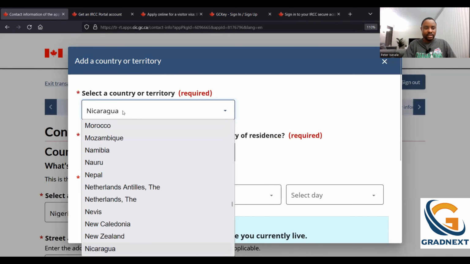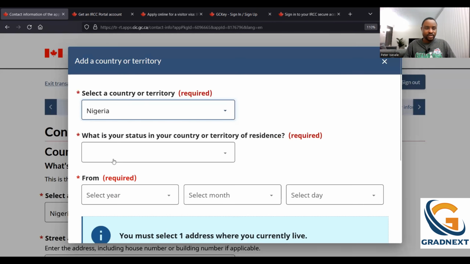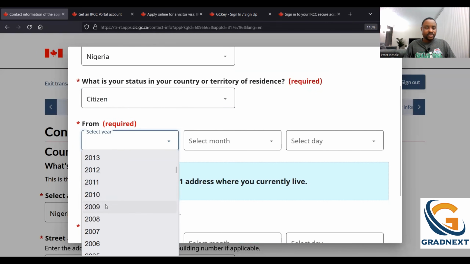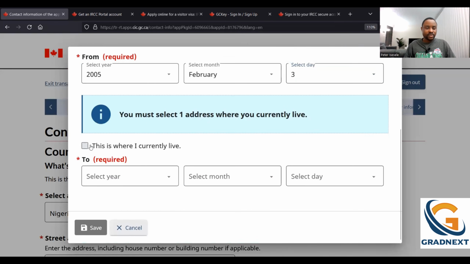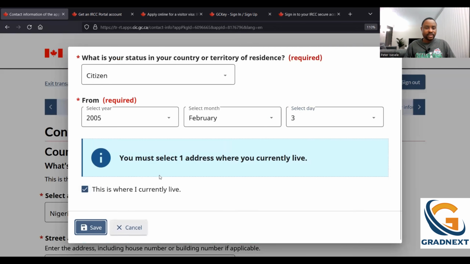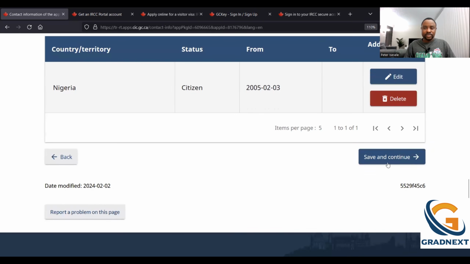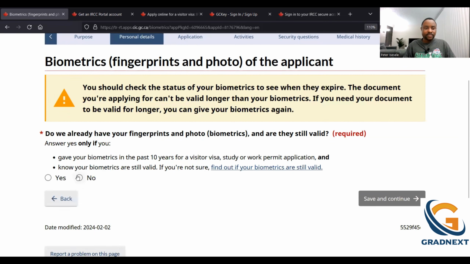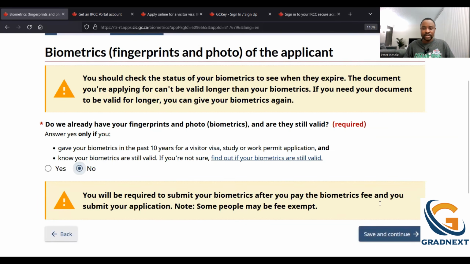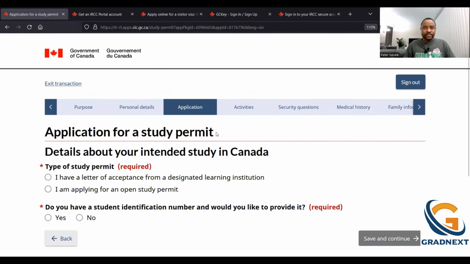Just go to select, especially if you haven't traveled out, you can just put the country, your status, I'm a citizen, and then you can put from birth. I think I used 2005 in the other one. This is where I currently live, and then you can save that, and then continue. So make sure when you're filling, they are actually correct. Do you already have biometrics? No. If you've done it before, click on yes. Then save and continue. Details about your study.